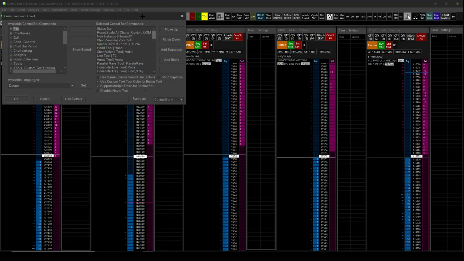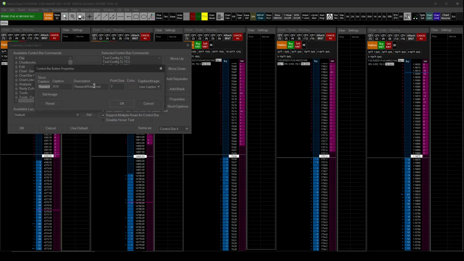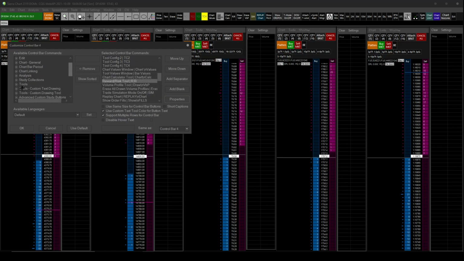Let's see. I'm trying to help you guys locate them by finding them. Yeah, reward risk tool, RR, I think. I don't think that I changed this description, so it would very likely be in tools. So there's that one. There's the chart calculator tool, which you could select a point on the chart and another point. It'll give you all kinds of information, and again, you can configure that.